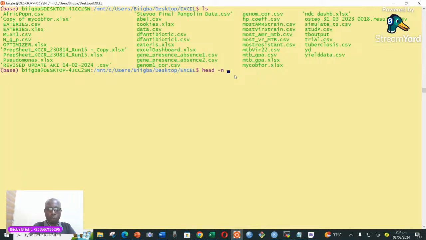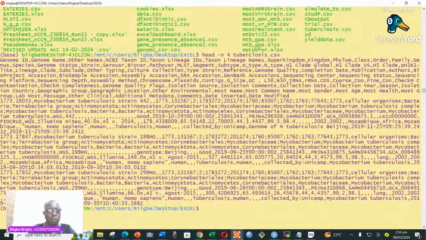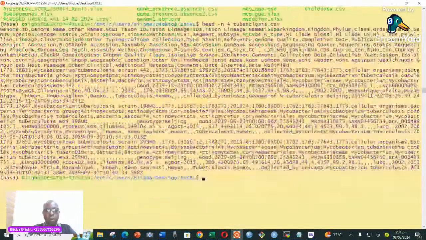So let me say I'm going to check the first 4 lines of the tuberculosis file, and you can see it's actually a mess. The genome name here is so messed up that I don't know which one to be able to use. The variables are just too many, so it will be difficult. So let me use a different file.